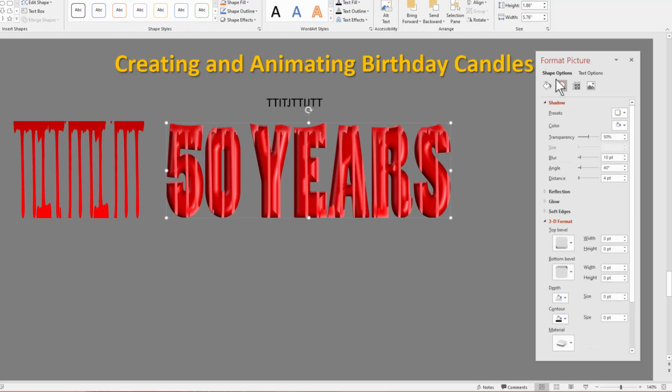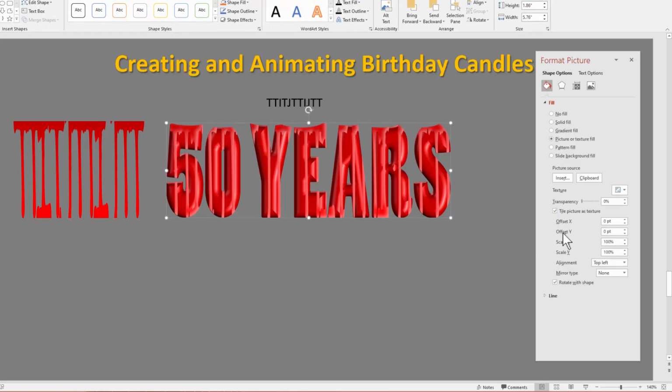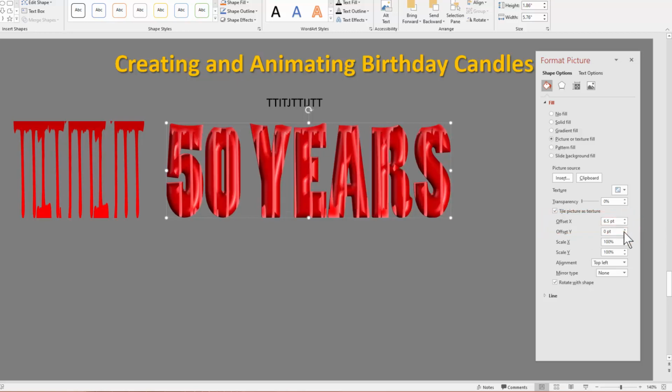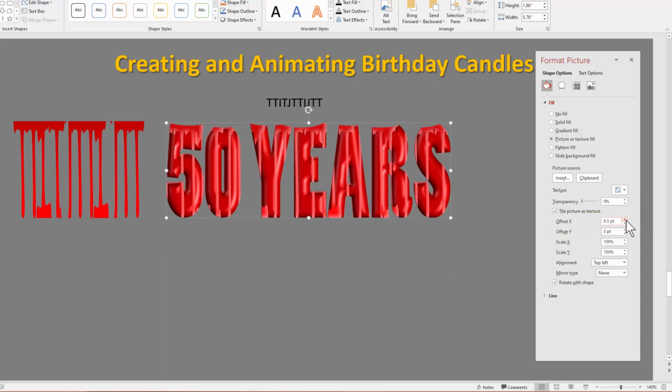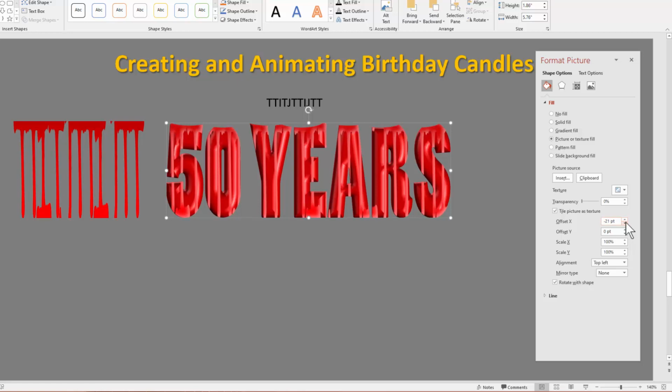Now we still have more options. We can actually move the drips. So if I go back here, I can play with my X offsets. That's left to right. And I can move it. If I'm not happy with the way it's settled there, I can just move it till I get to the part that I like. And I think I kind of like that.